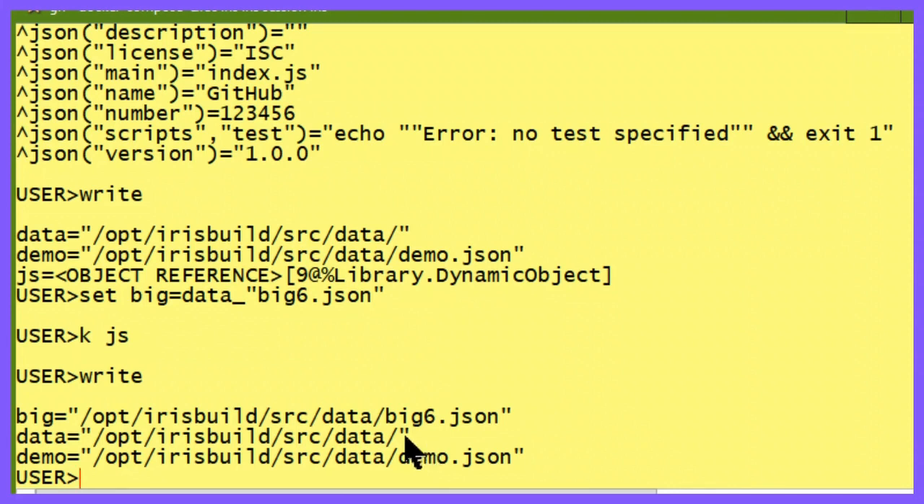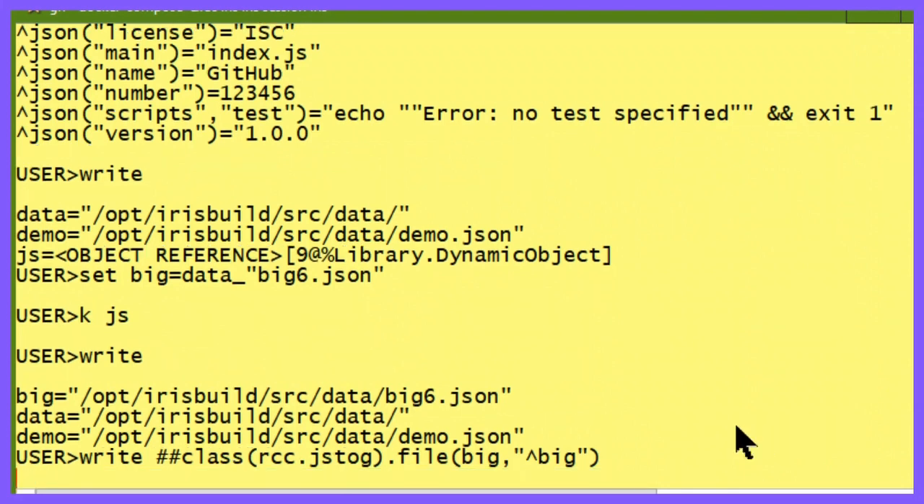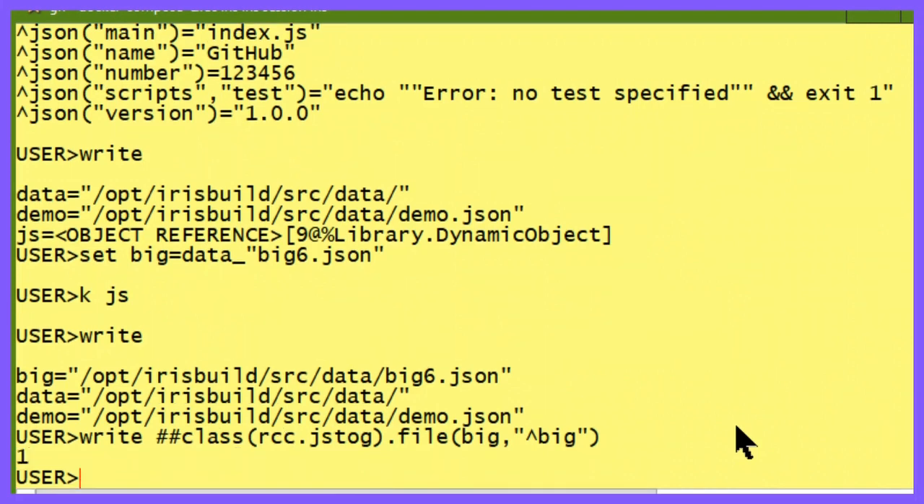And what I do is basically the same that I did before: my class JSON2global file. The file name is now big. And let's name the global also big, to have it in a different global and not to touch our initial demo global JSON. It's taking a little bit of time, and it's done.